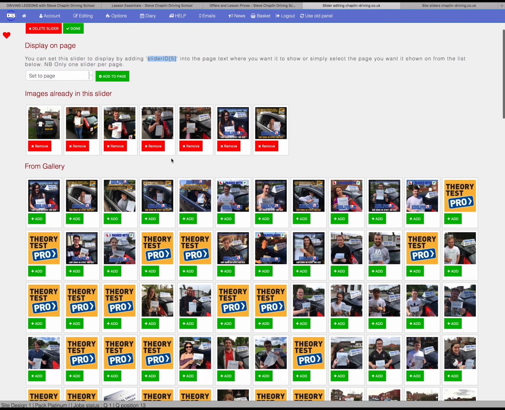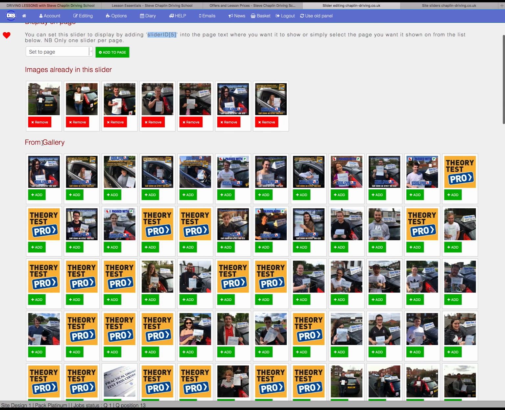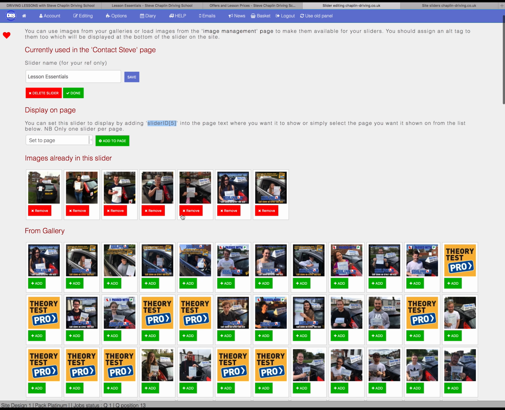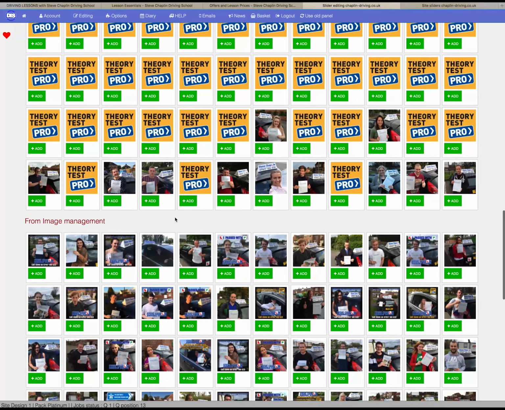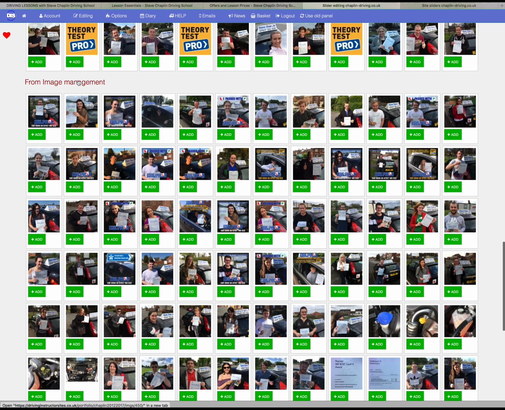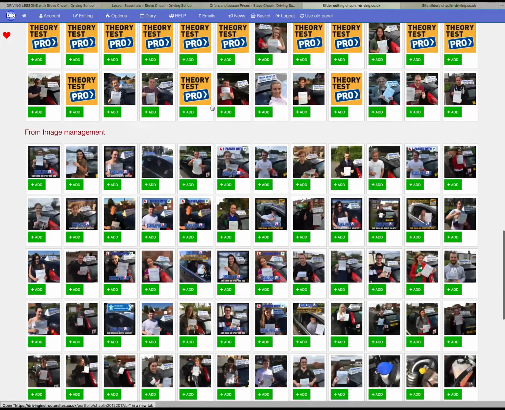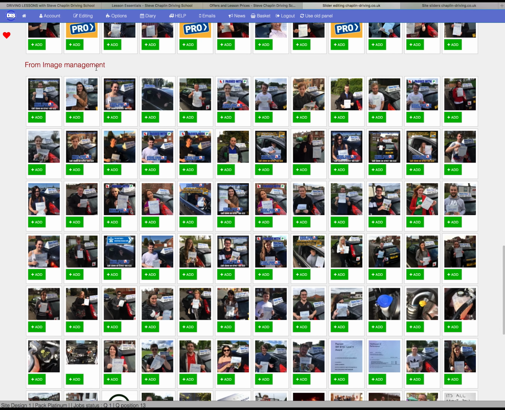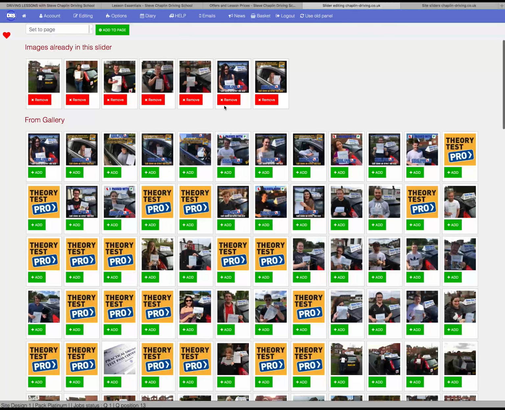Alright, now a new change from this was you can now use images from your gallery as well as from the image management page, which I thought would be a very handy thing. Whereas before, and you'll see Steve here, what he's been doing over time is just loading the pictures that he takes of his pupils. So he gets them in the gallery, but then he has to do them again in the image management. Now you don't need to do that anymore. You can just load them in the gallery, and you can then use them.